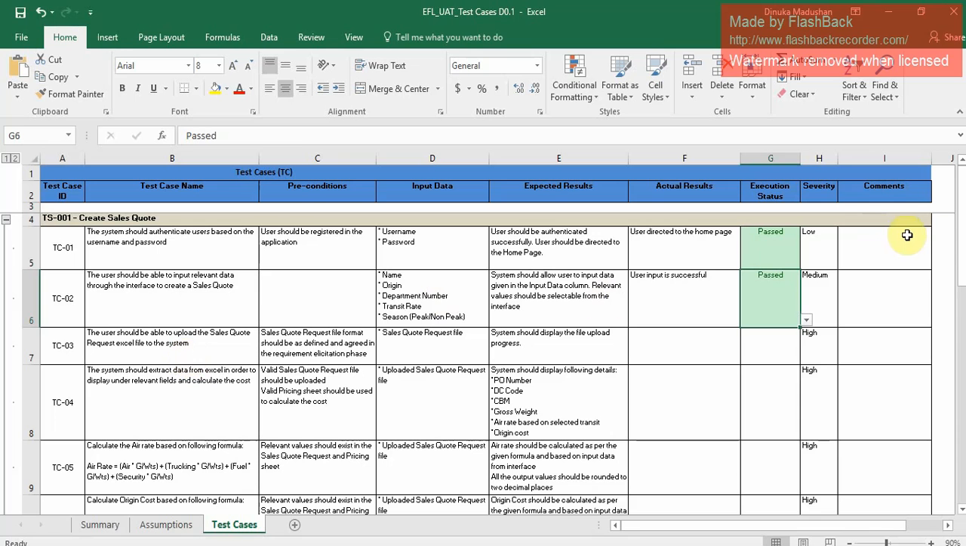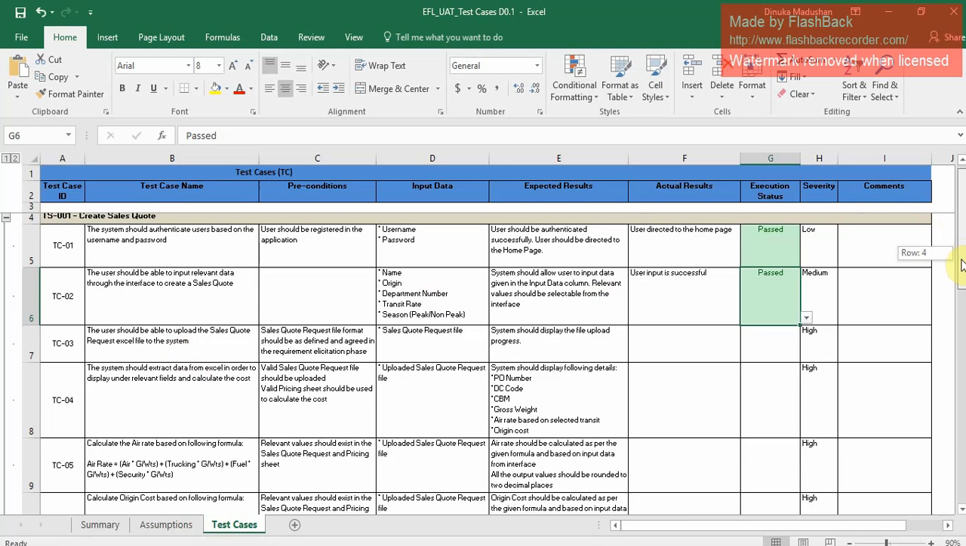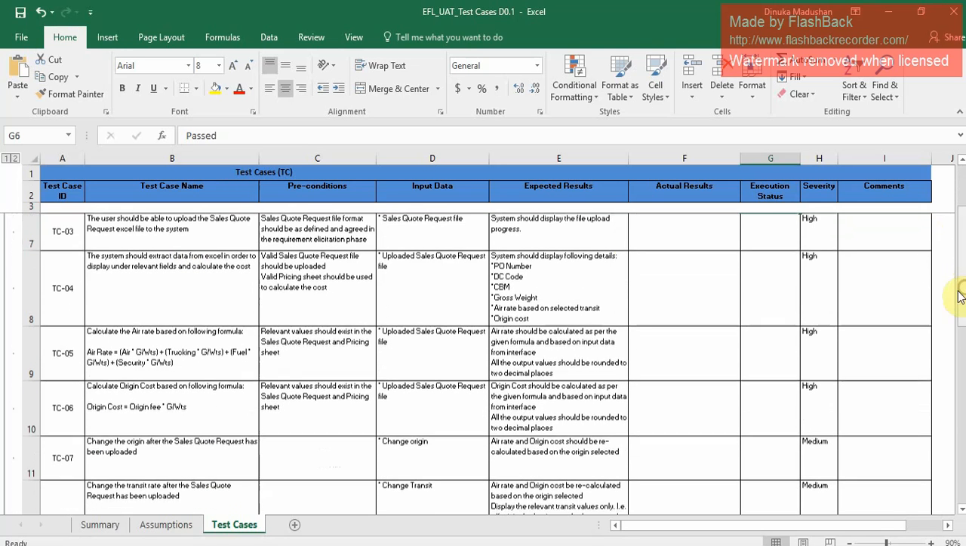Then the third test case would be: user should be able to upload sales code request Excel file to the system. Preconditions would be the sales code request file format should be as defined and agreed in the requirement elicitation phase, and the input data should be the sales code request file. Expected results should be system should display the file upload progress.